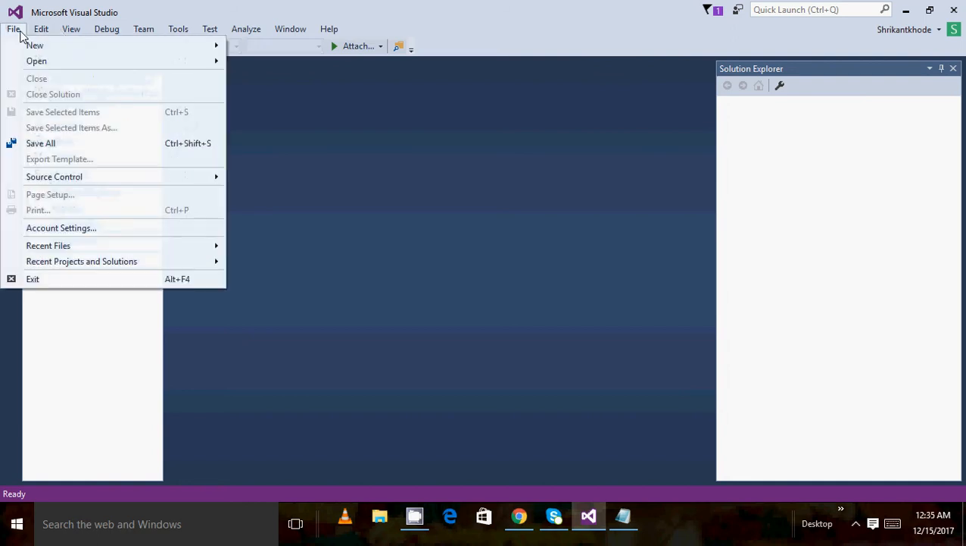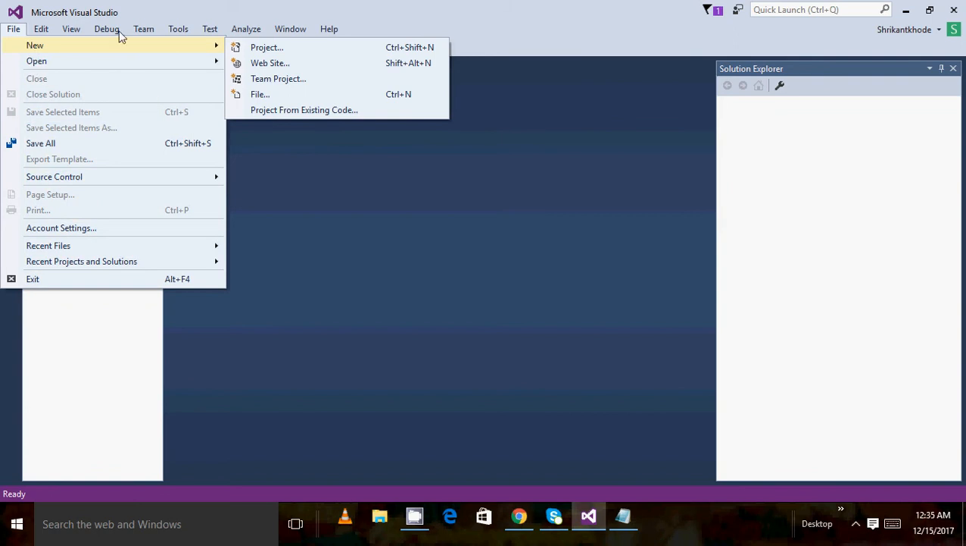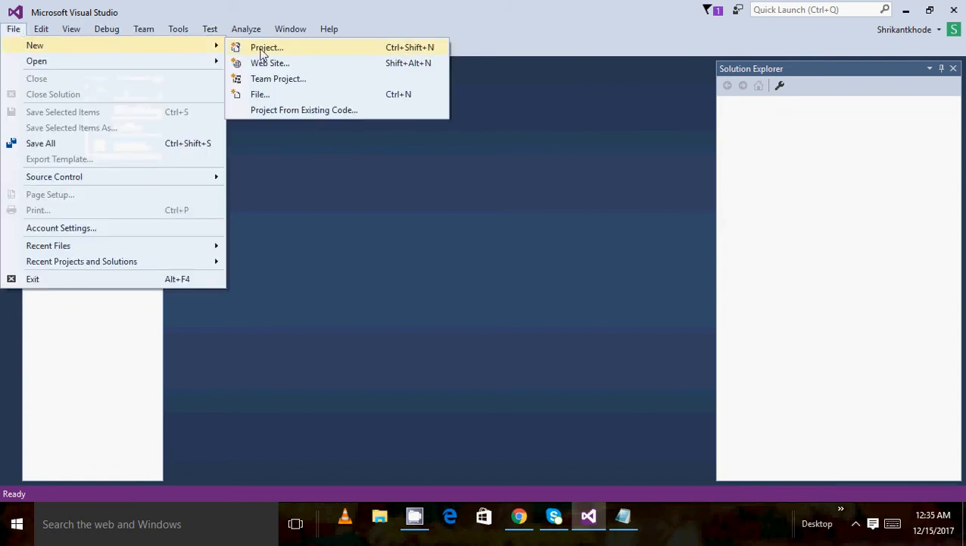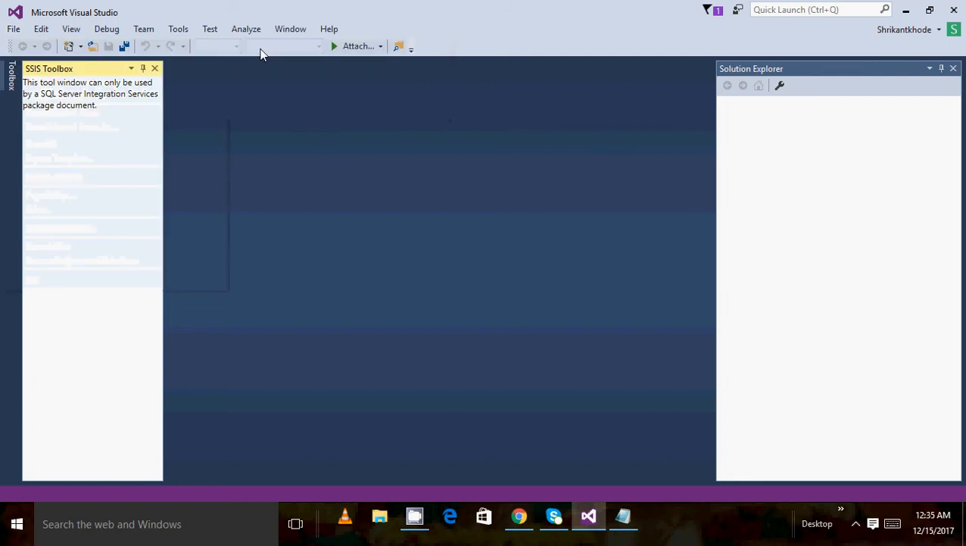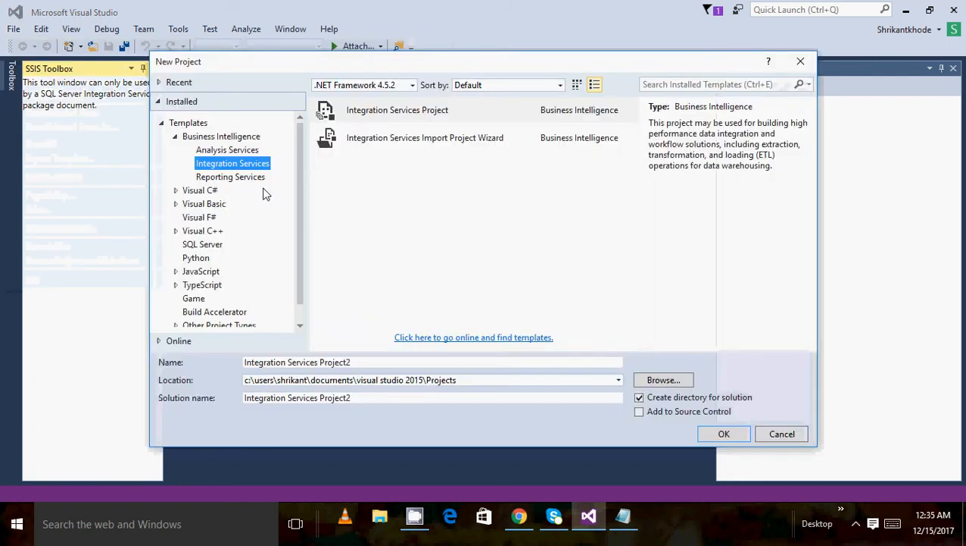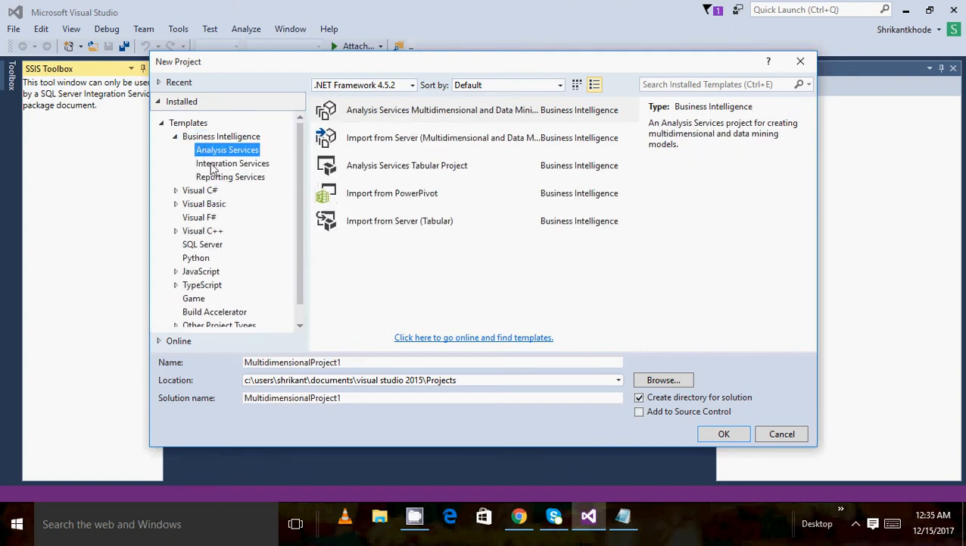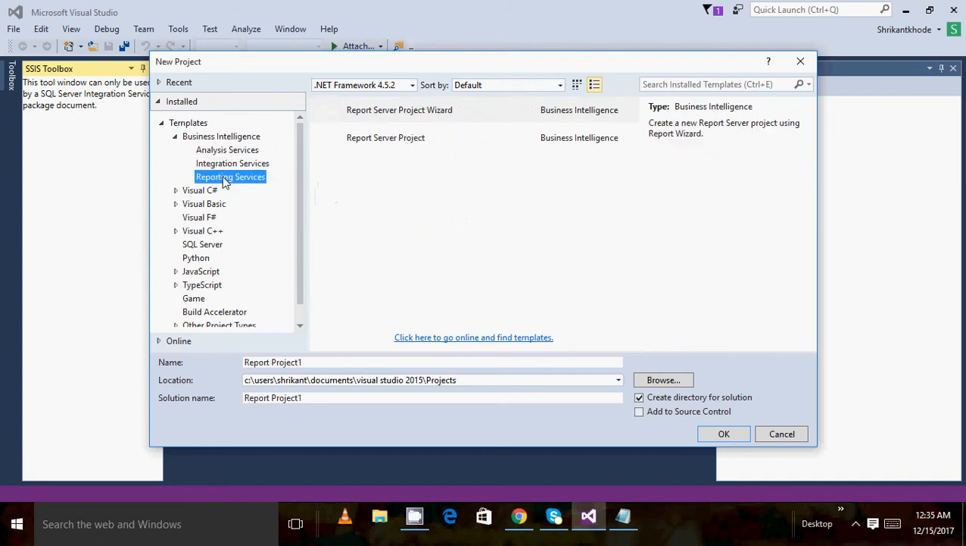Let's go to File, go to New and click on the Project section. Now we have to create a new empty project for SSIS. So click on that. When you click on new project, you will see different things in the business intelligence section. Here you will have analysis services, integration services, reporting services. Now we are going to create a simple project for integration services.